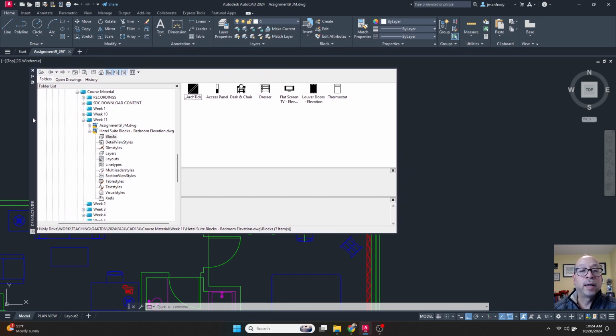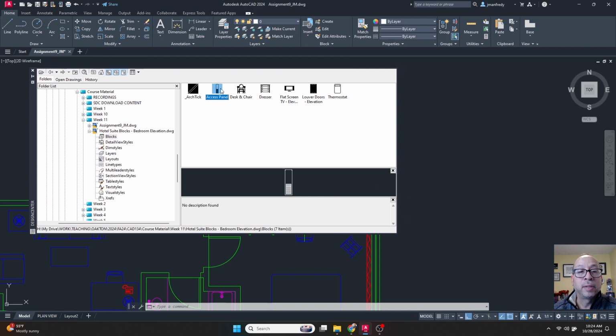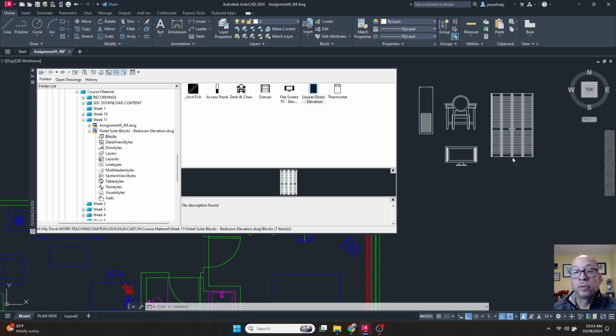So right away, I can see that I need an access panel. So I'll click on that and drag it over to here and drop it off. I need a desk and chair, drop it off. I need a flat screen TV. Sure, I'll take that. Louver doors, sure, I'll use that as well. A thermostat, fine. That goes above the panel here.